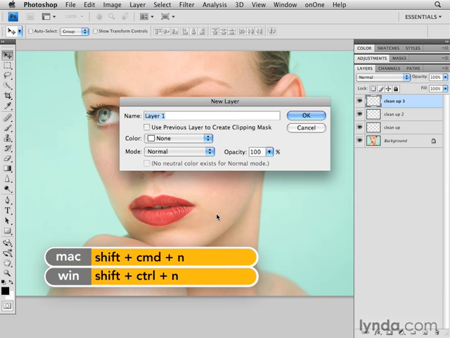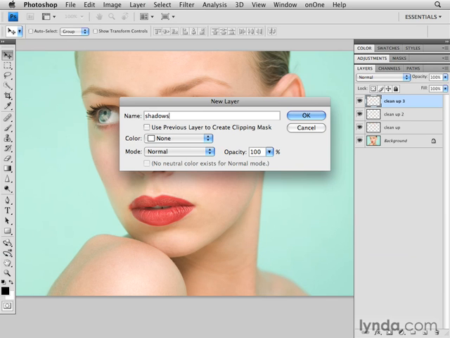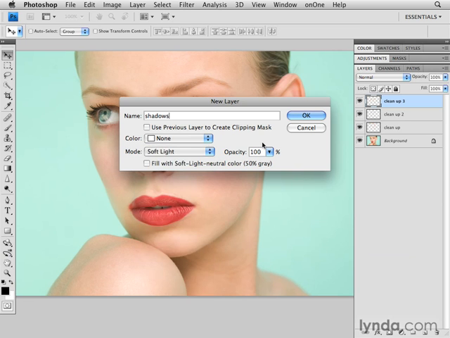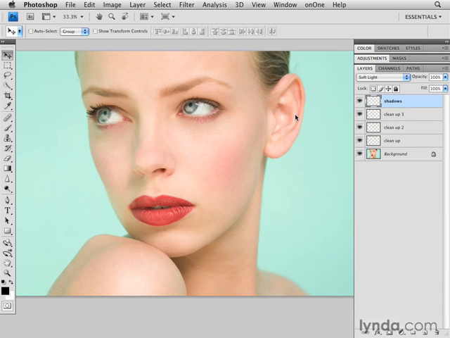Shift-Command-N on a Mac, Shift-Control-N on a PC. We'll call this one Shadows, actually. And we're going to take this to a blend mode of Soft Light. Now, we can use this blend mode of Soft Light to do some burning and dodging. Let's go ahead and click OK in order to create that layer.